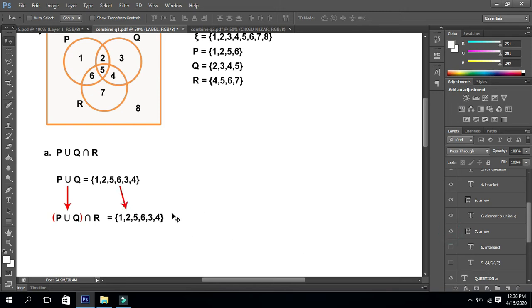Okay, and I can write this one intersect with R. R is the elements in set R, which is 4, 5, 6 and 7. Okay, make sure you write it correctly. Then you take a look at this element here and this element here. For intersect, you find the elements that are the same in those sets. You have to find the elements that are the same here and here.